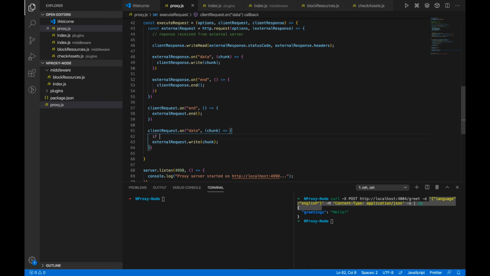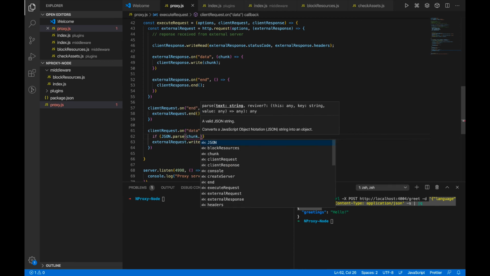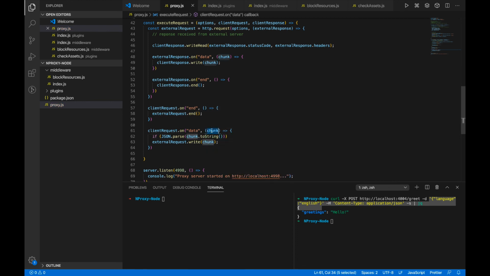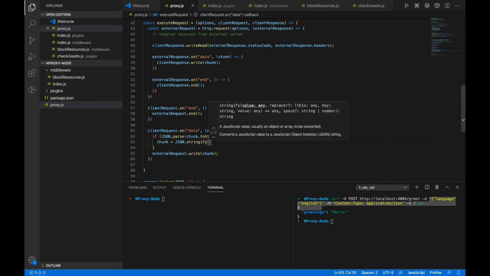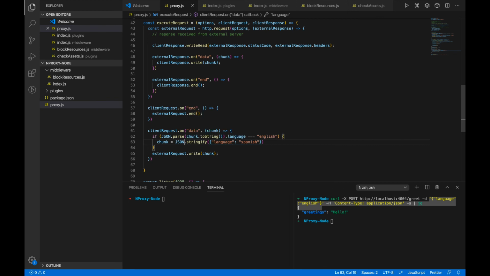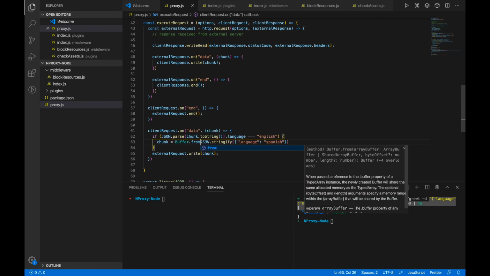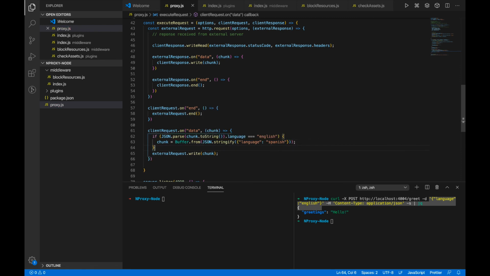So let's do one thing. Let's add an if condition here. We'll just parse the data from the chunk. The chunk is in a buffer format, so we'll have to convert it to string first and then parse it in a JSON form, because we are sending a JSON here. And the language, if it's, let's say, English, we will modify the chunk itself. We'll stringify the data that we are sending, that is, let's say, language Spanish. But okay, before that we'll have to change it to buffer form first. There you go. So basically, if the chunk contains language English, we change it to language Spanish.